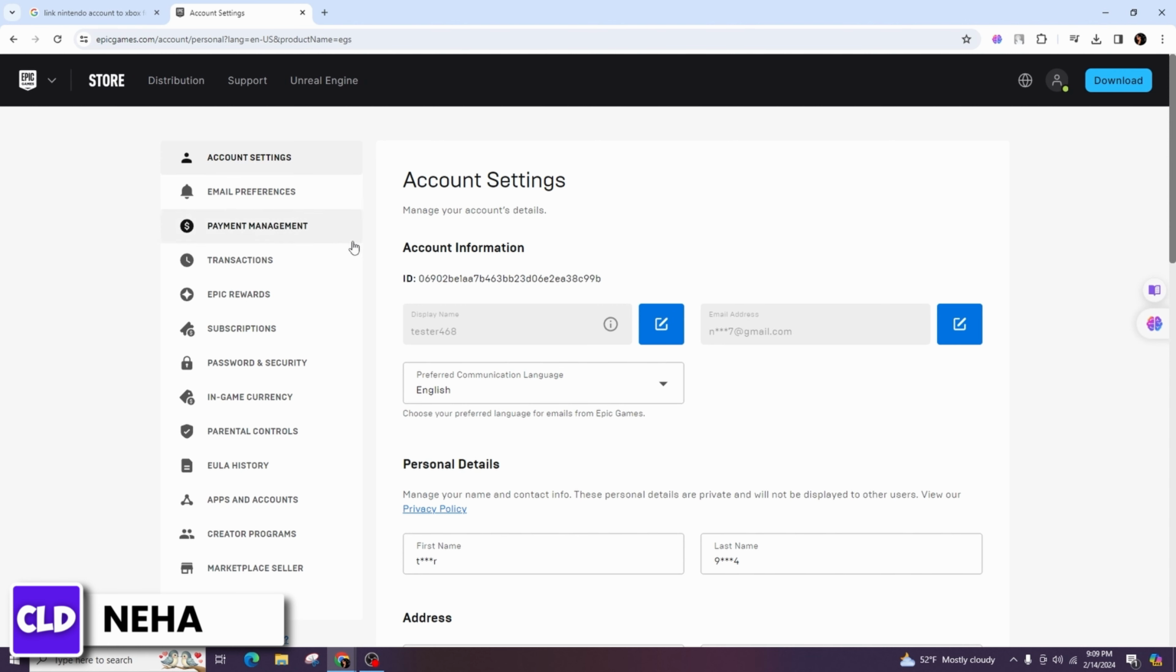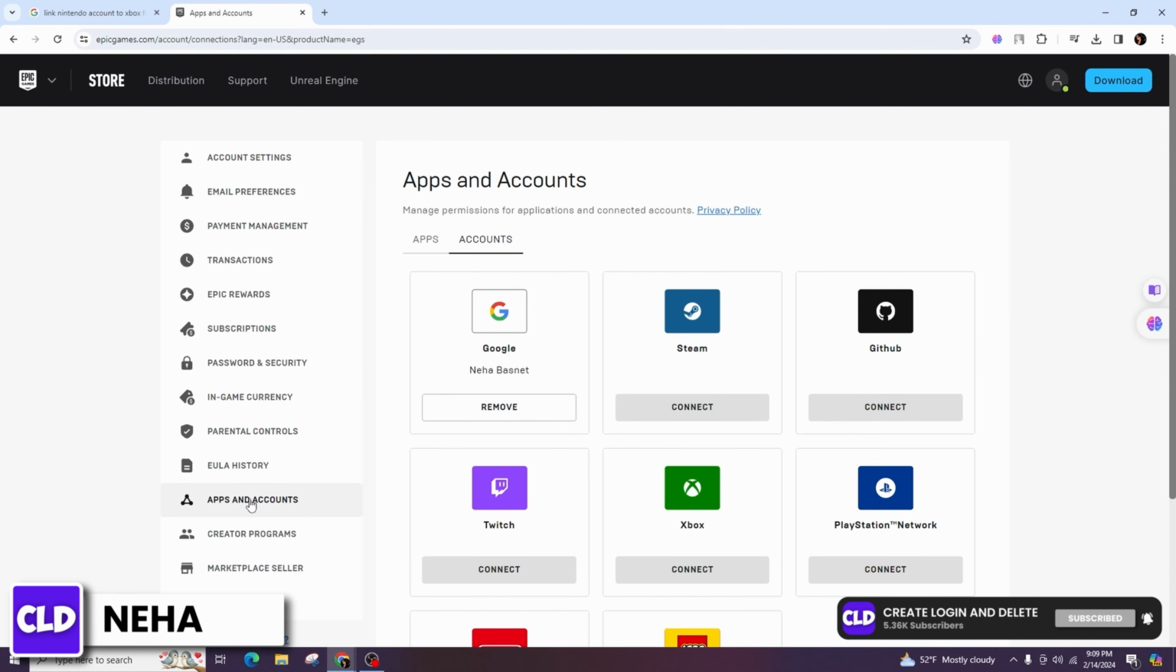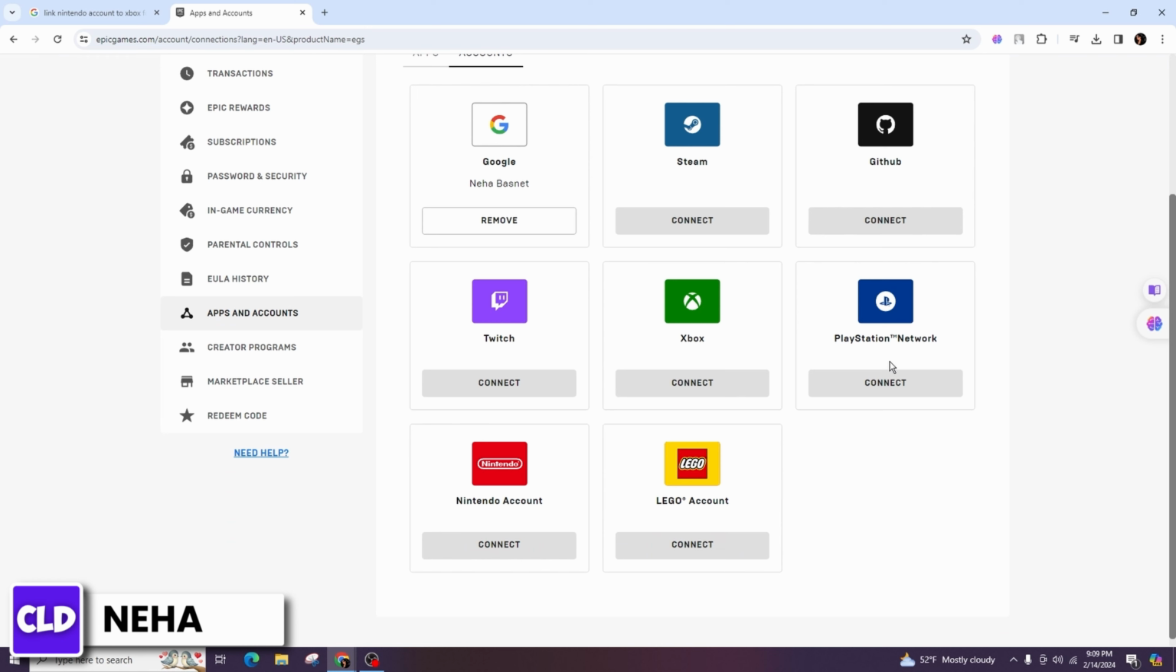Within this page, use the left-hand menu to navigate to Apps and Accounts. If you are in the Apps category, switch over to Accounts immediately. Here, you will have the ability to link various account types such as Steam, GitHub, Twitch, Xbox, PSN, and Nintendo to your Epic Games, which is your Fortnite account.